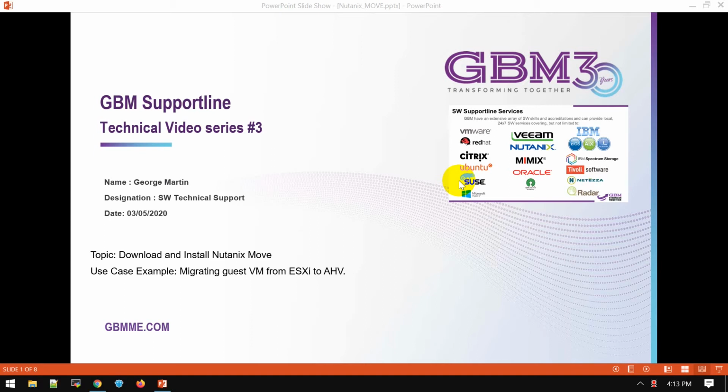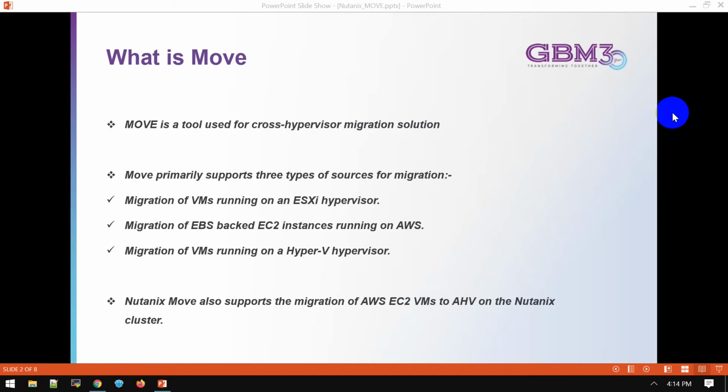Today, I'll be presenting a short video on how to download, install, and use Nutanix Move. Our use case is migrating a guest VM from a VMware ESXi environment to a Nutanix cluster. What is Move? Move is a cross-hypervisor migration tool used to migrate VMs with minimal downtime.